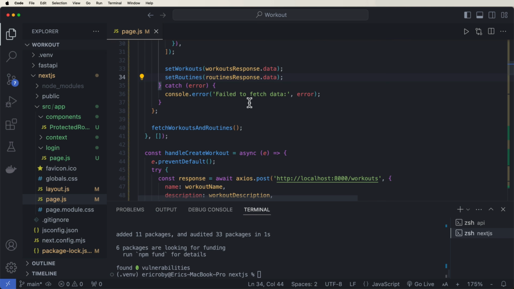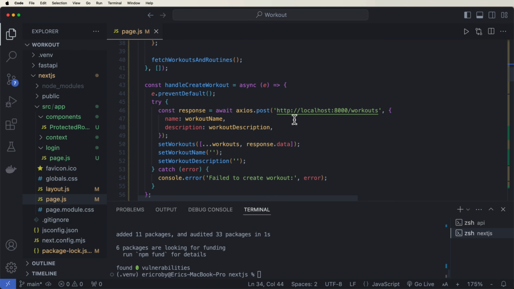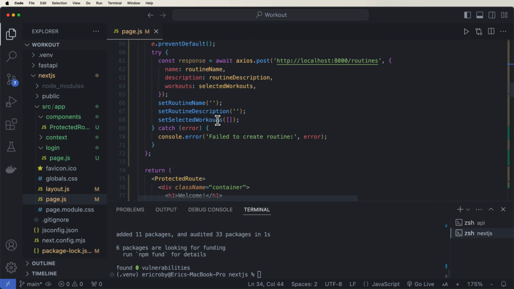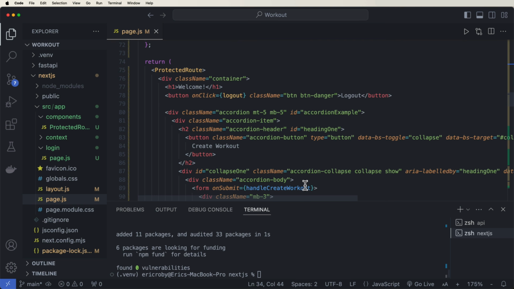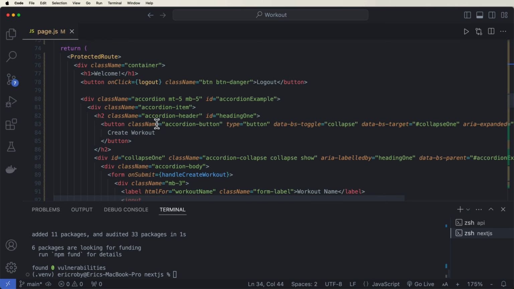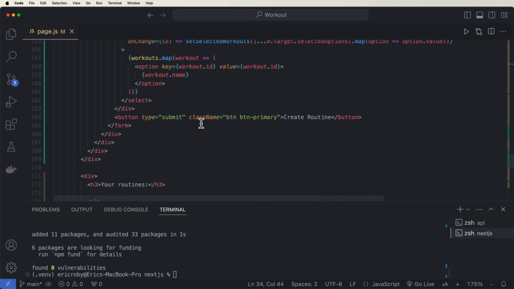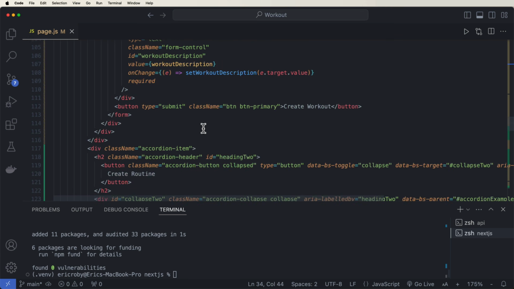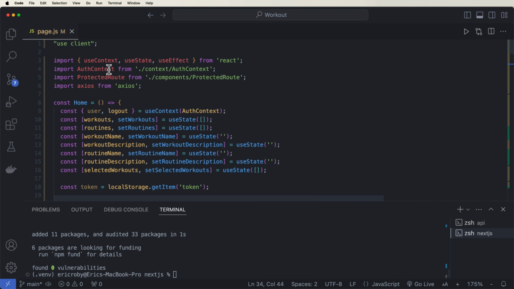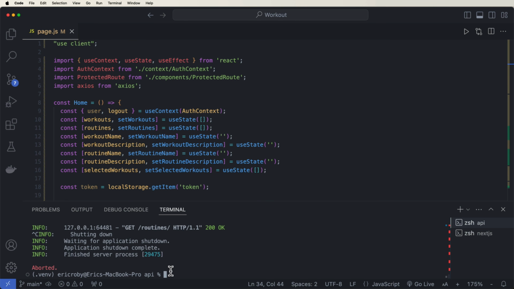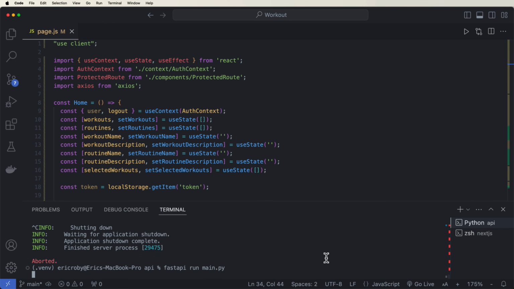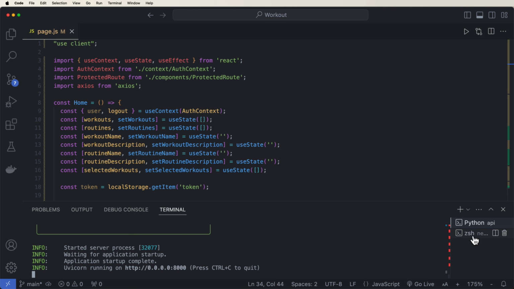And we throw an error if something's wrong inside. We can also create new workouts here, create new routines, and then here we have all of the code, which is a bunch of HTML, which just makes our application look a little bit better when we're trying to present all of the data. So what we can do here is go into your FastAPI terminal and say fastapi run main.py to get everything started.